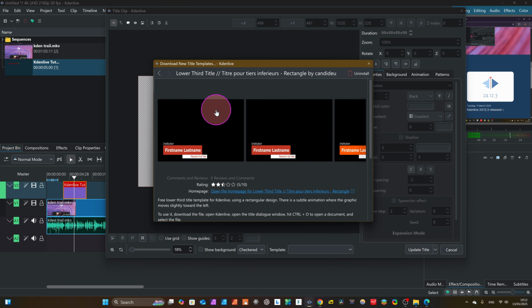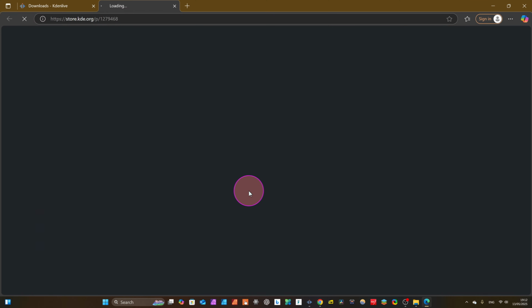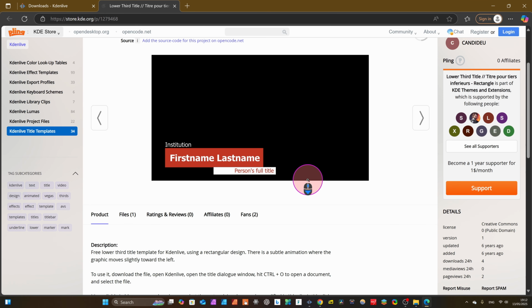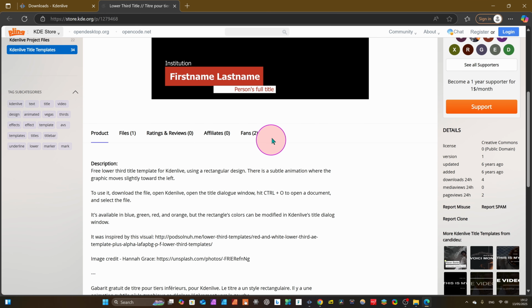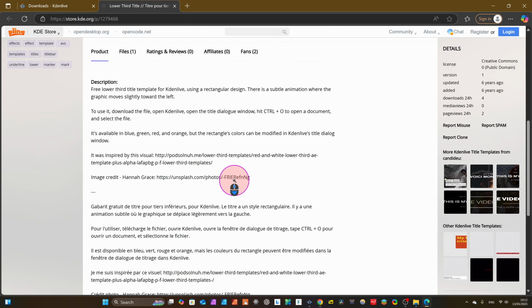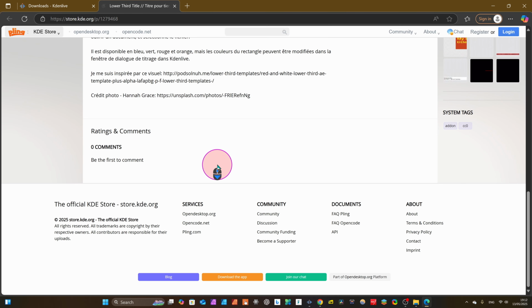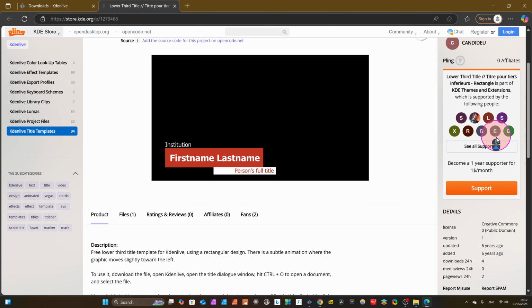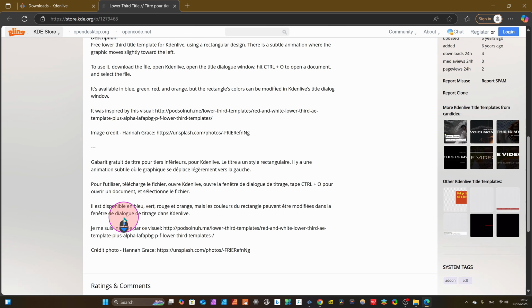Just click here, install. Now you see we have lower third title here, and here just the home page. Just click once and this page will appear here. You can see all types of guidance on how you can add this title. First we come here to download this. Here you can read everything, and you can support the developer from here for this lower third.